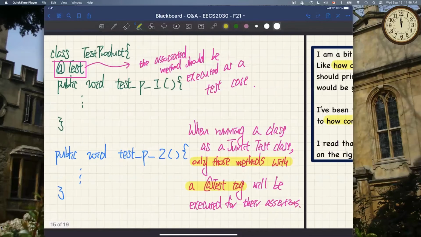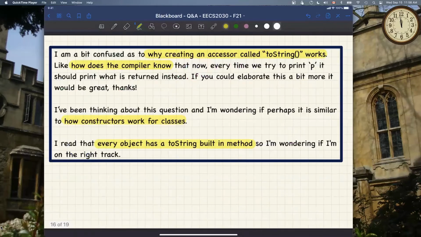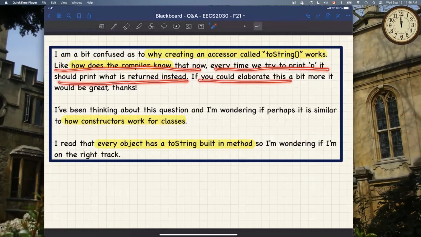Okay, so now let's take a look at the first question here. Something about the toString method. Let's read through your fellow students' question. I'm a little bit confused as to why creating an accessor called toString will actually, how would it work, right? Like how does the compiler know that every time we try to print P, it should print what's returned instead? If you could elaborate this a bit, that will actually help, right?